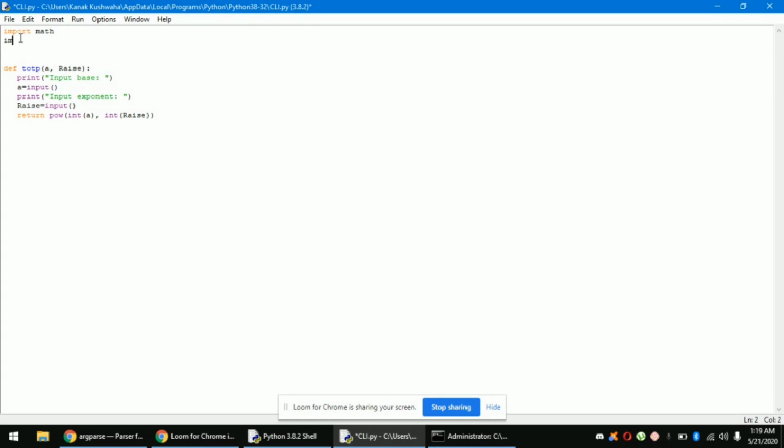Now we're going to import modules: sys, and import Argparse. After that we're going to define a function which will run when we call the script from CLI. So we'll define main and we will first declare a parser object. To do that we will require the Argparse module, so we will do Argparse.